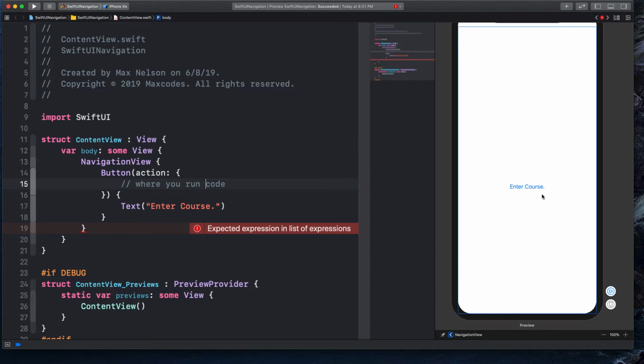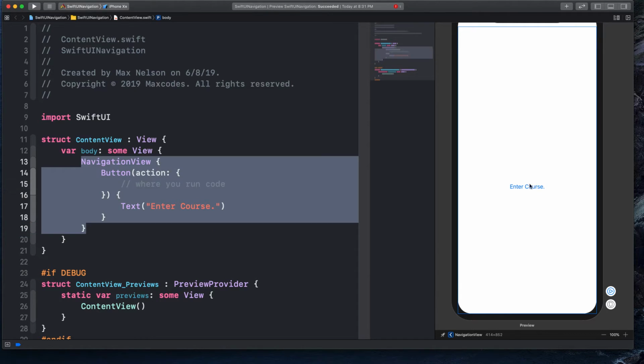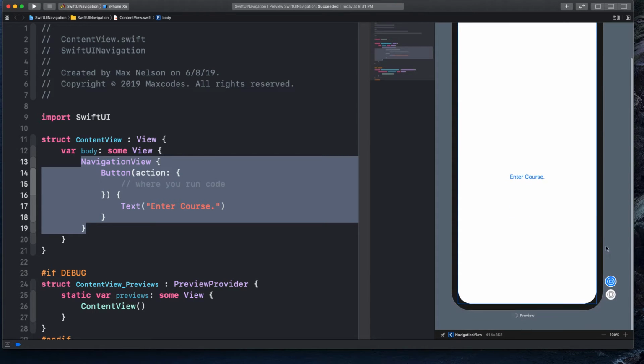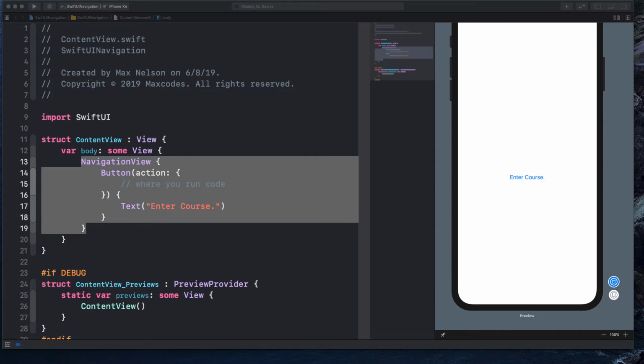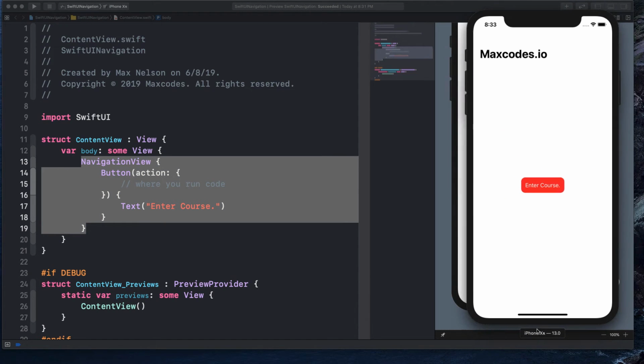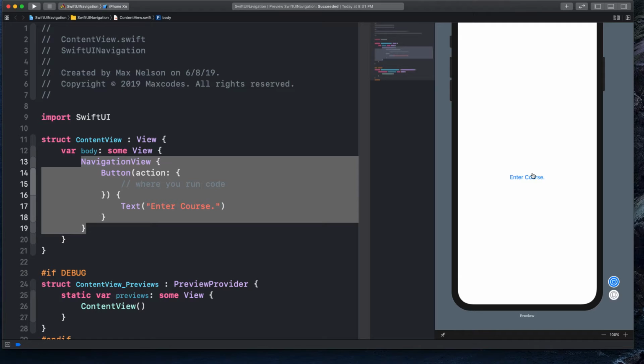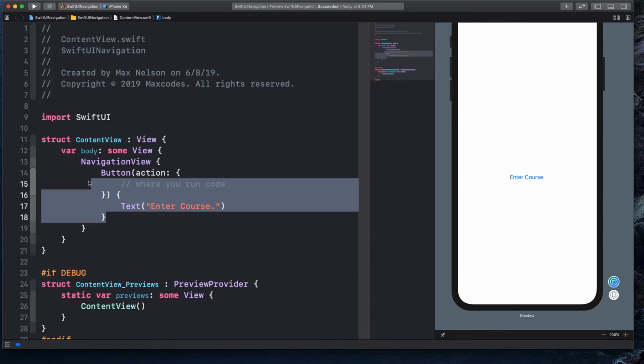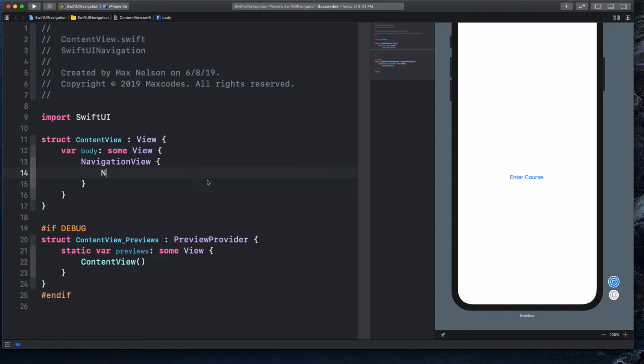Now, if you're using the Canvas Live Editor, you can't really click the button until you hit this play button down here. So if you're using this, make sure you hit the play button or none of this will work here. But if you're using the simulator, no play button, you're just good to go. Just use it how you normally would. All right, I'm gonna hit enter course. You can see it's a button. Now, we don't wanna use this button because we wanna use a navigation button.